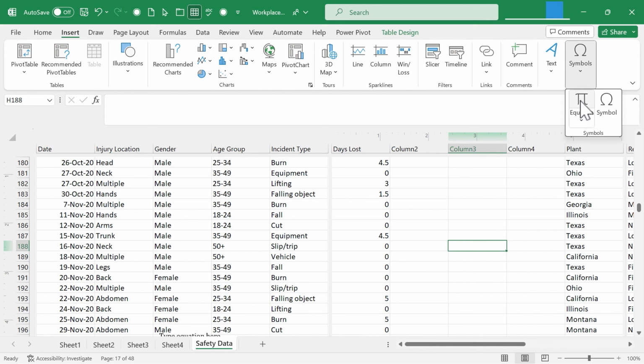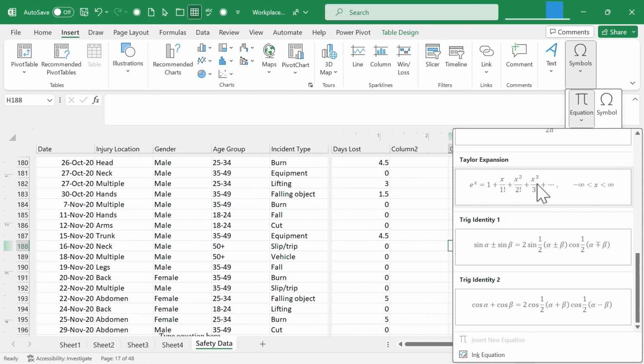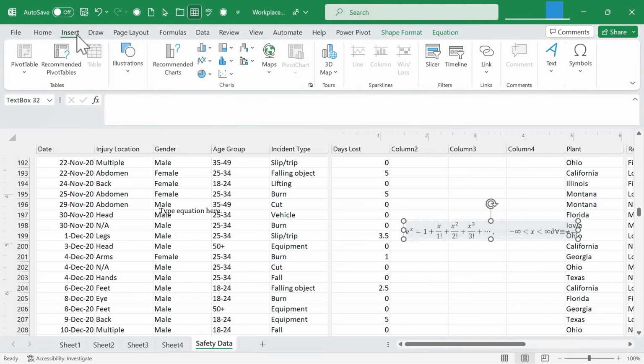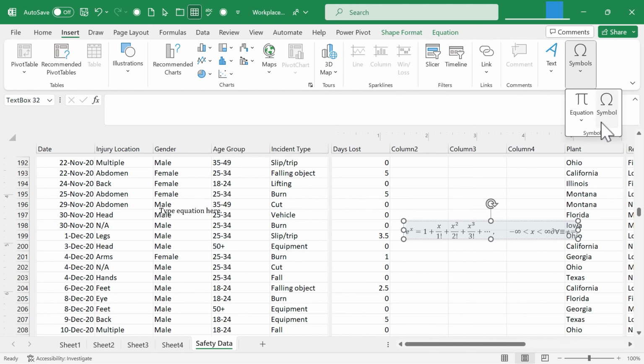I can insert equations. There's different options for that. Here we have the area of a circle, binomial theorem, and of course we have Taylor expansion. We've got to have that. And you can just click to add those equations into your spreadsheet. Whenever you use the Insert Equations tool, notice that you get an equation tab and it brings up all sorts of characters and symbols that you can easily add to the equations and you can use them. So especially for math teachers, engineers, etc., this insert symbols equation is really a cool and very useful option.